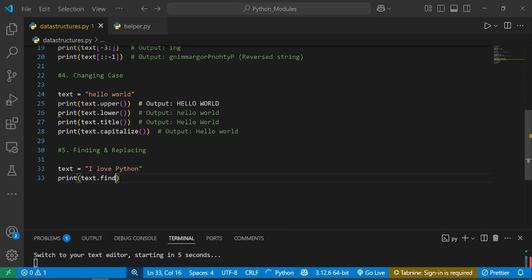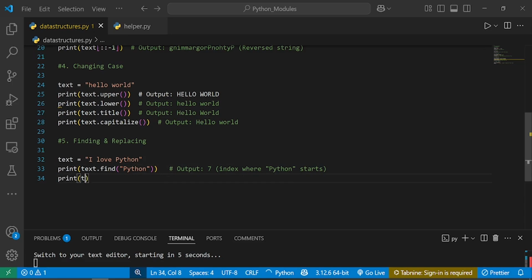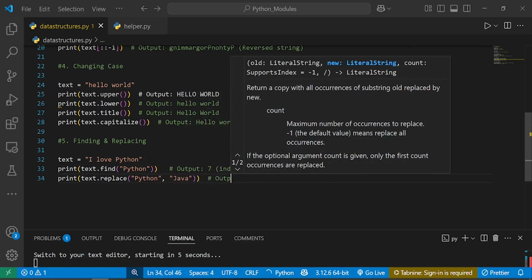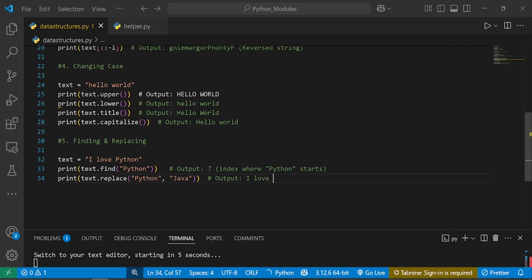We can get where Python is, the index. We get that it's at index 7. We can also replace, for example, text.replace with Python to Java, and so the output will be I love Java instead of I love Python.